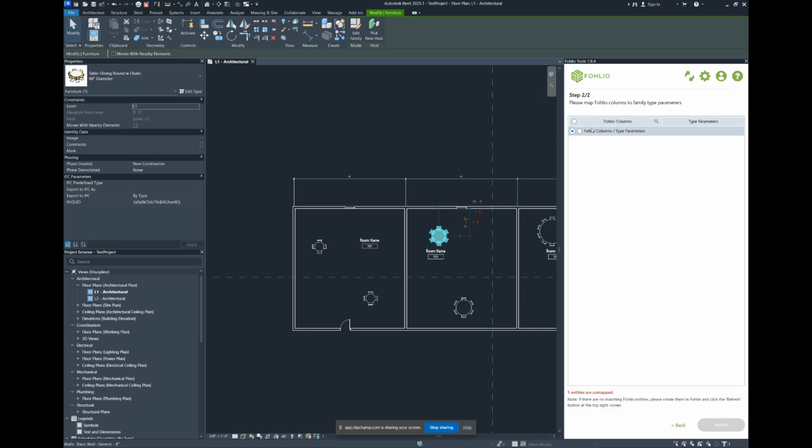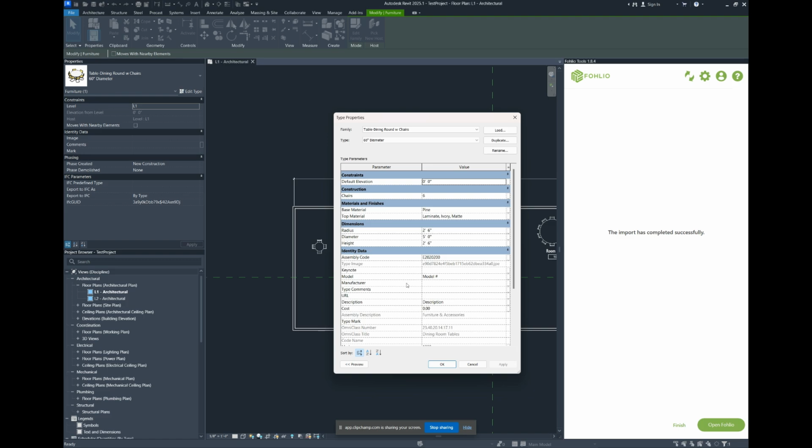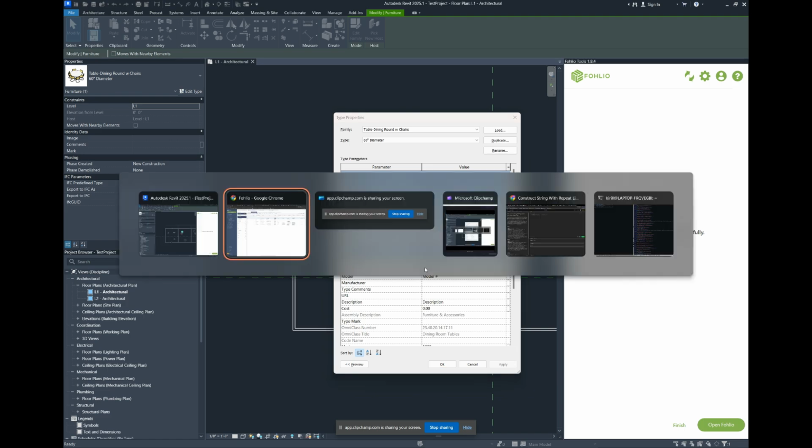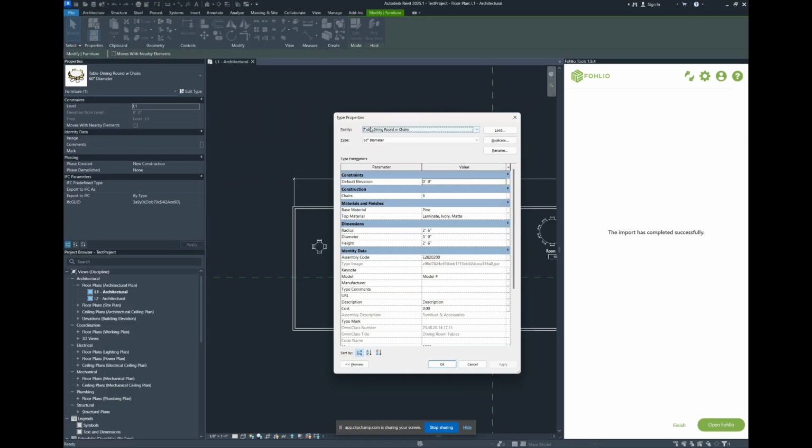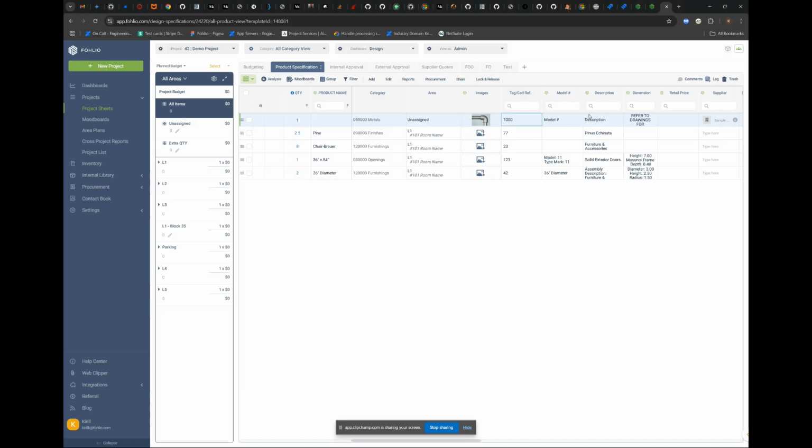Okay, so click next. Here we again specify what parameters to update and from which columns in Fohlio. So description from description, images to images, model type, and this one is mapped to mark. So if I click import and check the results, you will see that this item has been populated with all the information from this item in Fohlio, including the image, model number.